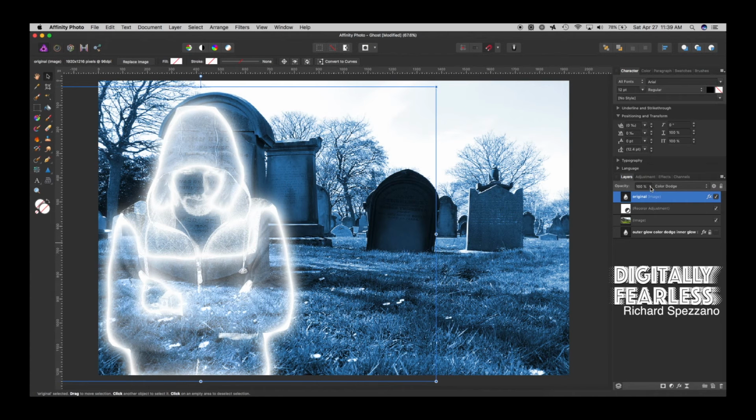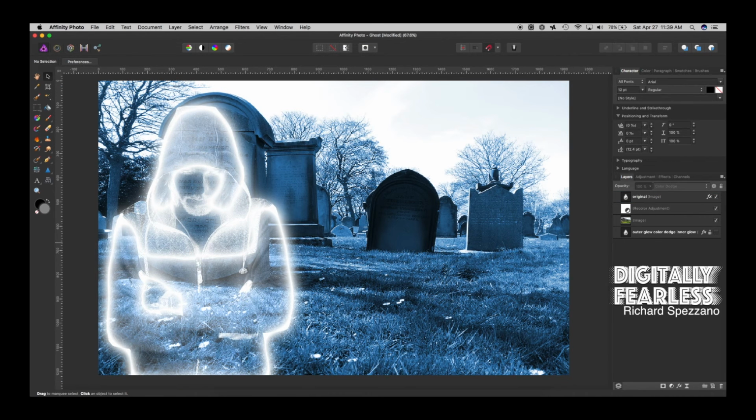Now, if you want to play around more, you can change the opacity, but I kind of like it the way it is. So that was a quick tip on how to create a ghost.